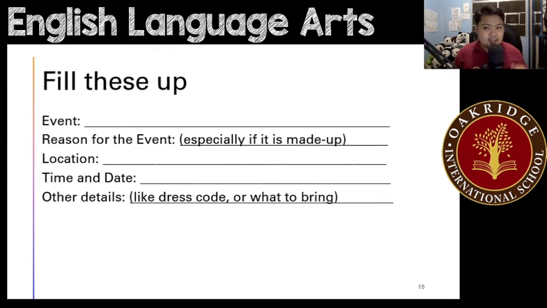Fill these up. Example: event. What event? Reason for the event, especially if it's a made up event, right? Example, you're going to receive the Nobel Peace Prize. What did you receive it for? And then you're going to celebrate it, right? Something like that. Or a grand ball. What's the grand ball for? Location, exact location, has to be exact. Not somewhere near our house or in our house. Where's your house? Time and date. Make sure that you include the time and the dates. And then other details, like for example the dress code or what to bring, stuff like that.